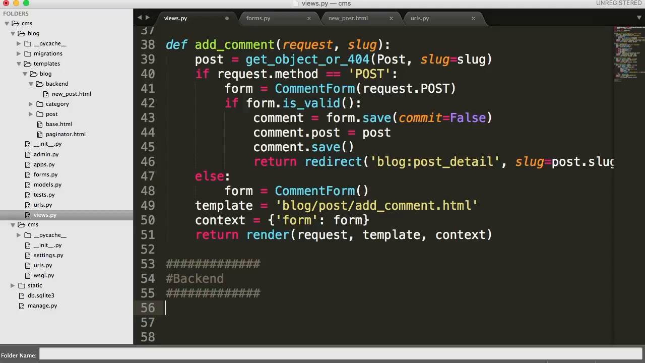Alright, so let's create our view, and our view is going to be very similar to what we created for the comments form. So just follow along here, and you'll notice it's pretty much the same. So we're going to define a new view, and we're calling it new_post, and it's going to take one argument, request. Then we're going to do if request.method is equal to POST, capital POST, we're going to do something.